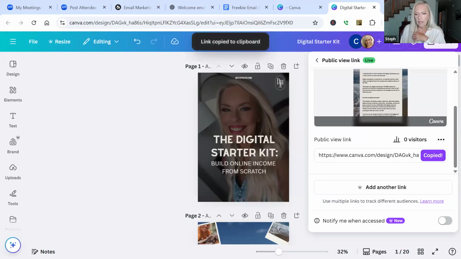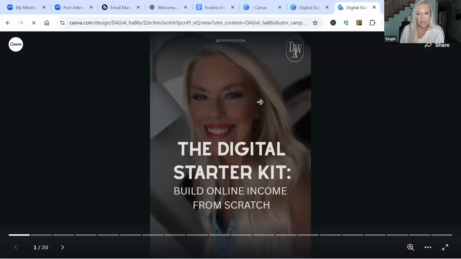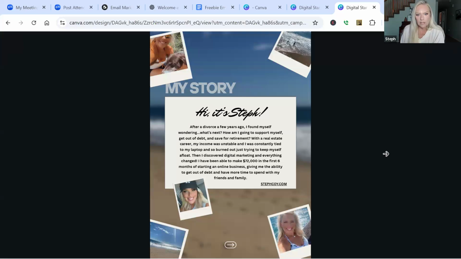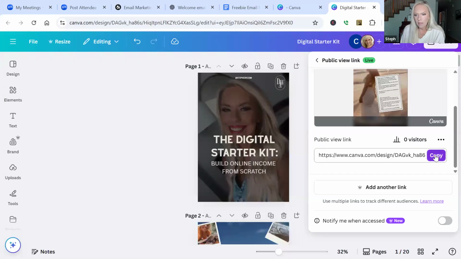Okay, copied. And then after I copy it, I'm going to open up a new tab and just paste that in there and just make sure it's taking them to the right thing. I don't want them to be taken to Canva. Okay, this is good. You want it to look like this. Okay, this is your public view link. Okay, that makes sense. So let me copy that.